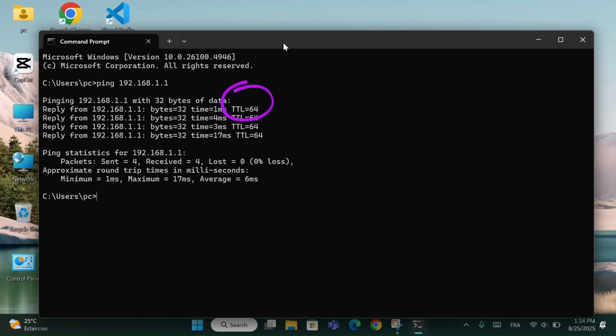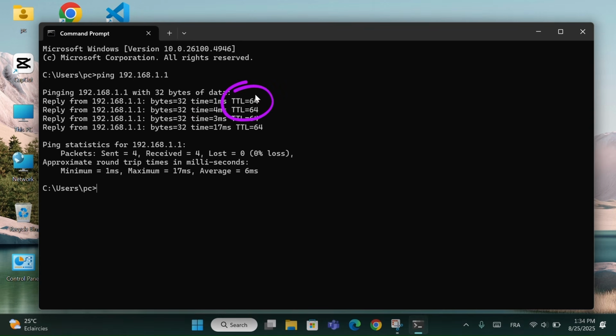You might also notice something called TTL, for example TTL equals 64. TTL stands for time to live. It doesn't mean your speed, but it shows how many steps or hops your packet can travel in the network before it gets discarded. Each time your data passes through a router, this number goes down by 1. So, TTL is not your internet speed, it's just an indicator. Packets, sent equals 4, received equals 4, lost equals 0. This means all requests were successful and your connection is stable. If you see packet loss, that's a sign of connection problems.